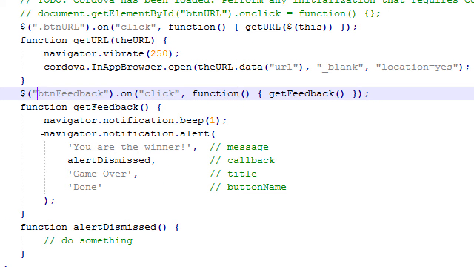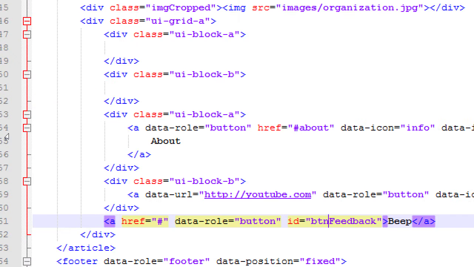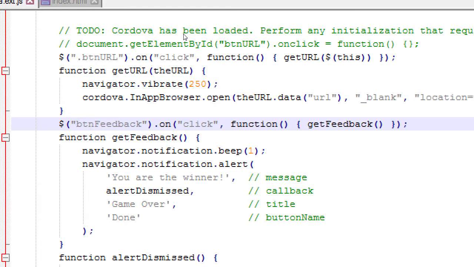I wrote all my code. My HTML code is fine. Just like the instructor, ID equals BTN feedback. My JavaScript, I wrote it just like the instructor. But it's not working. Anyone have an eagle eye there? It's the hashtag for the ID. The hash mark, the hashtag. I missed the pound sign right there.